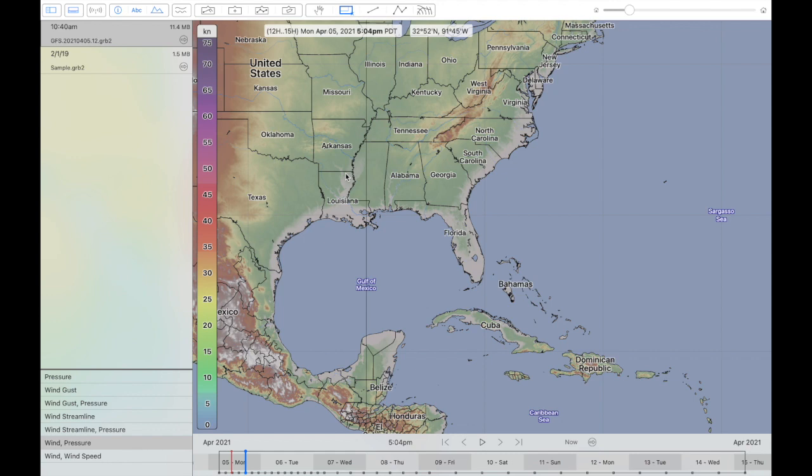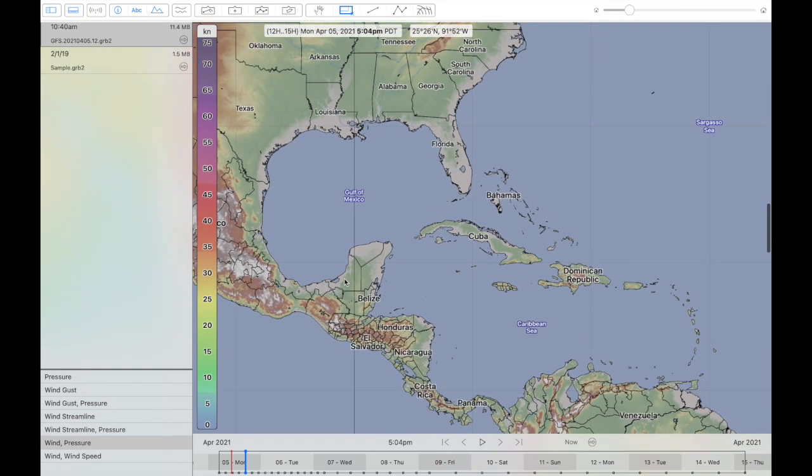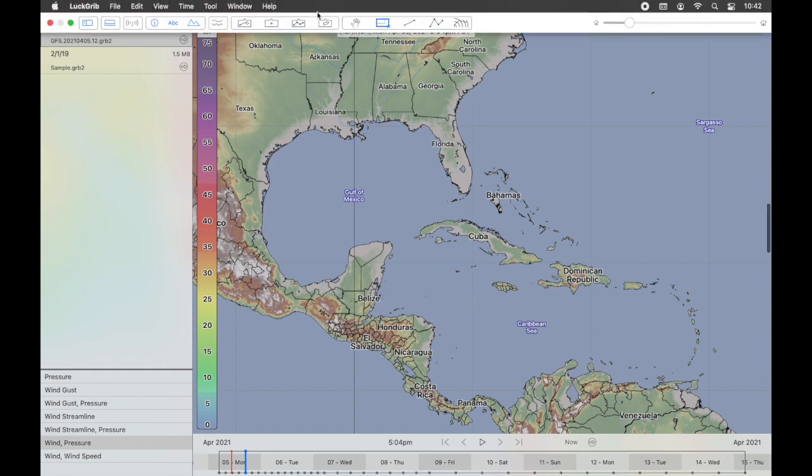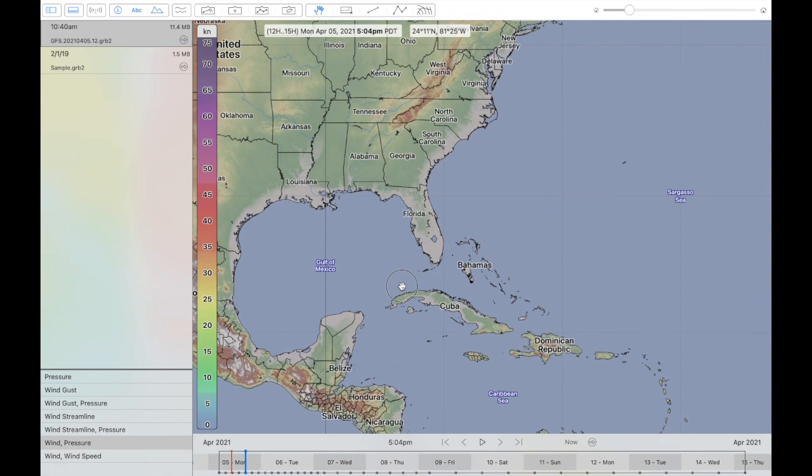So the easiest way to do this will be to choose the region you want the weather for. So let's get some more weather down for Florida and the Caribbean. There are different tools you can set the system into, different tool modes, up here in the toolbar. So there's this hand icon, and if you go into this tool, every time you click and drag, it'll move the screen around.